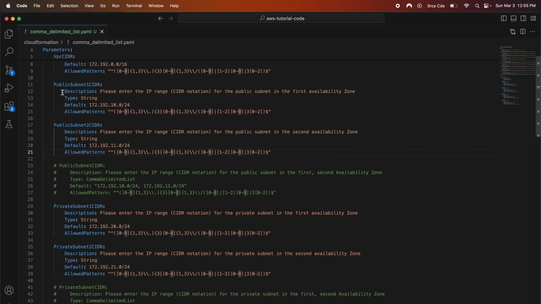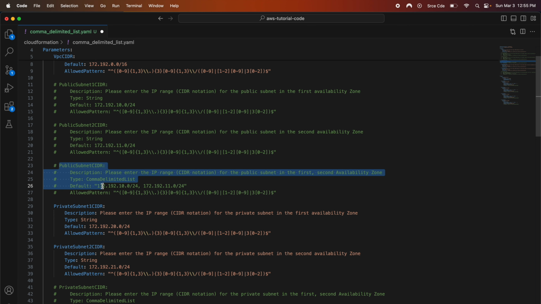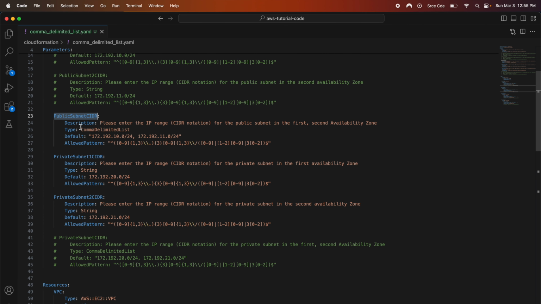Now what I'm going to do is I'm going to comment these two parameters, and I'm going to uncomment this one parameter, which is public subnet CIDR. Within description, we are saying that please enter the IP range for the public subnet in the first and second availability zone.